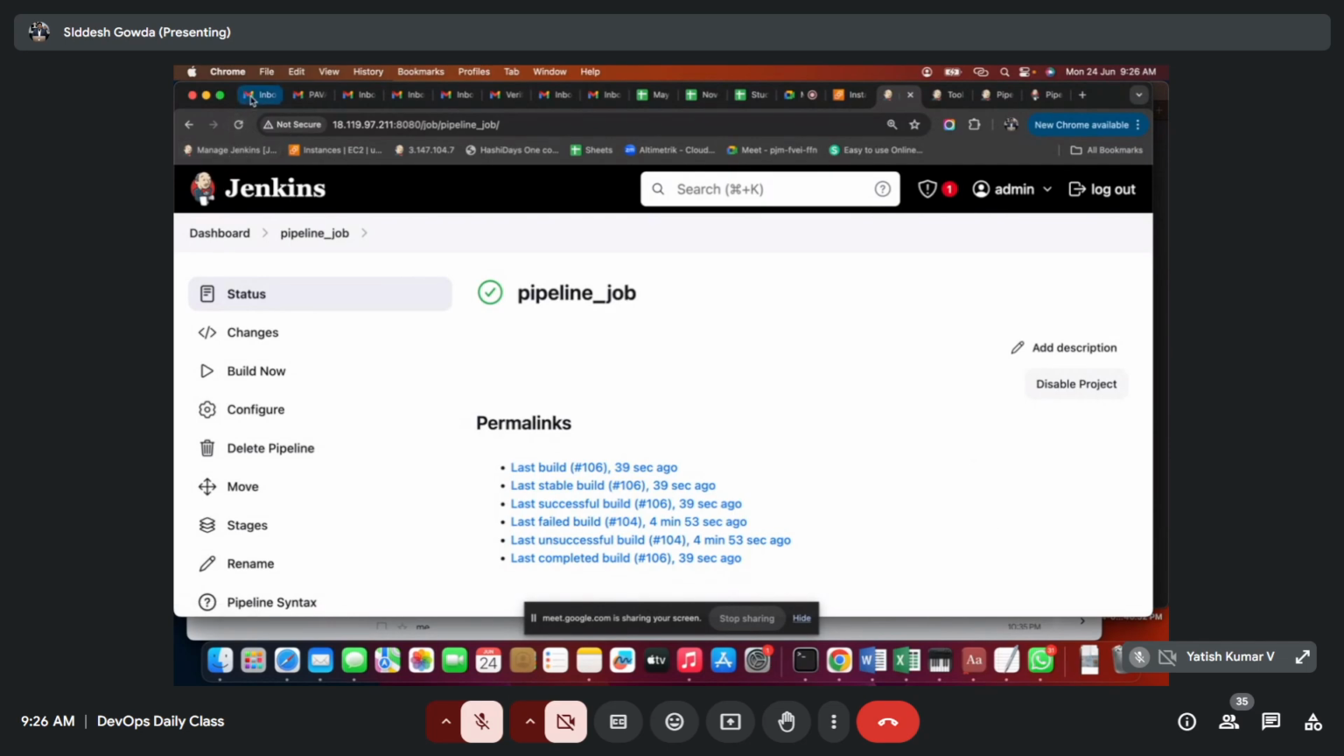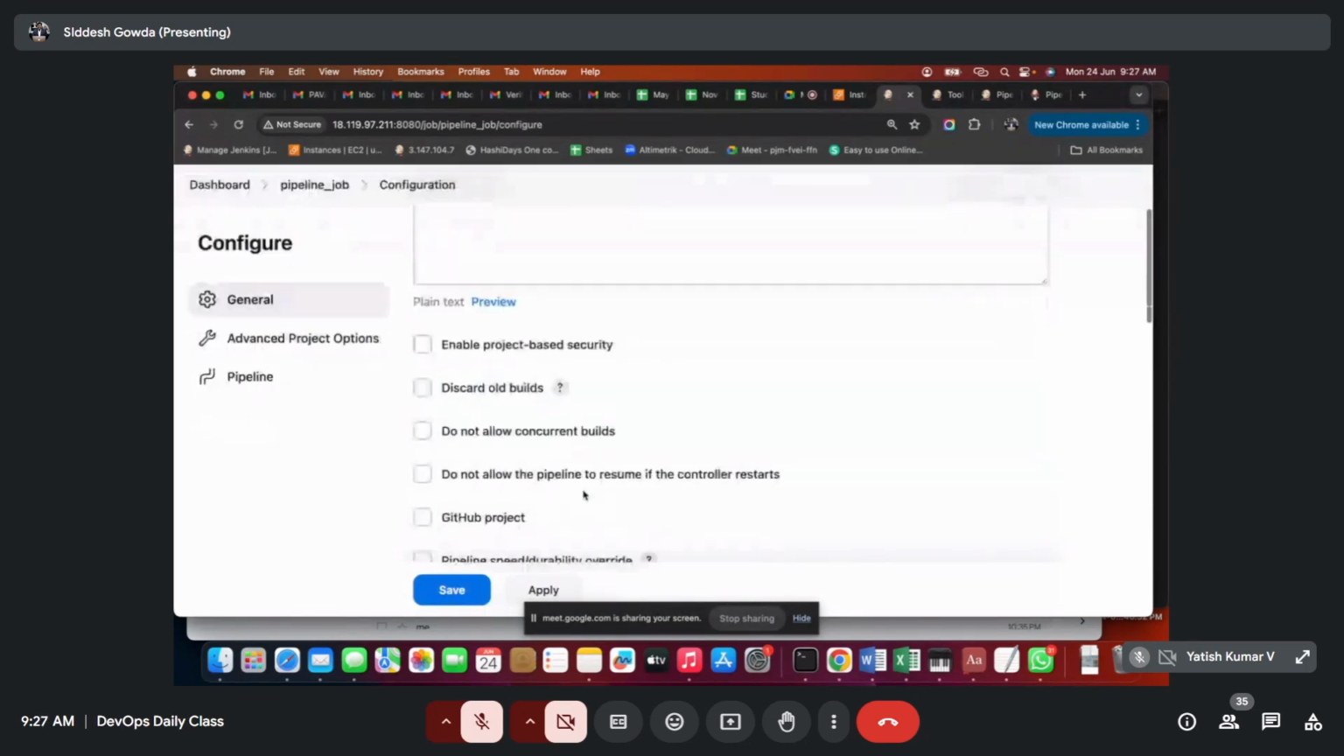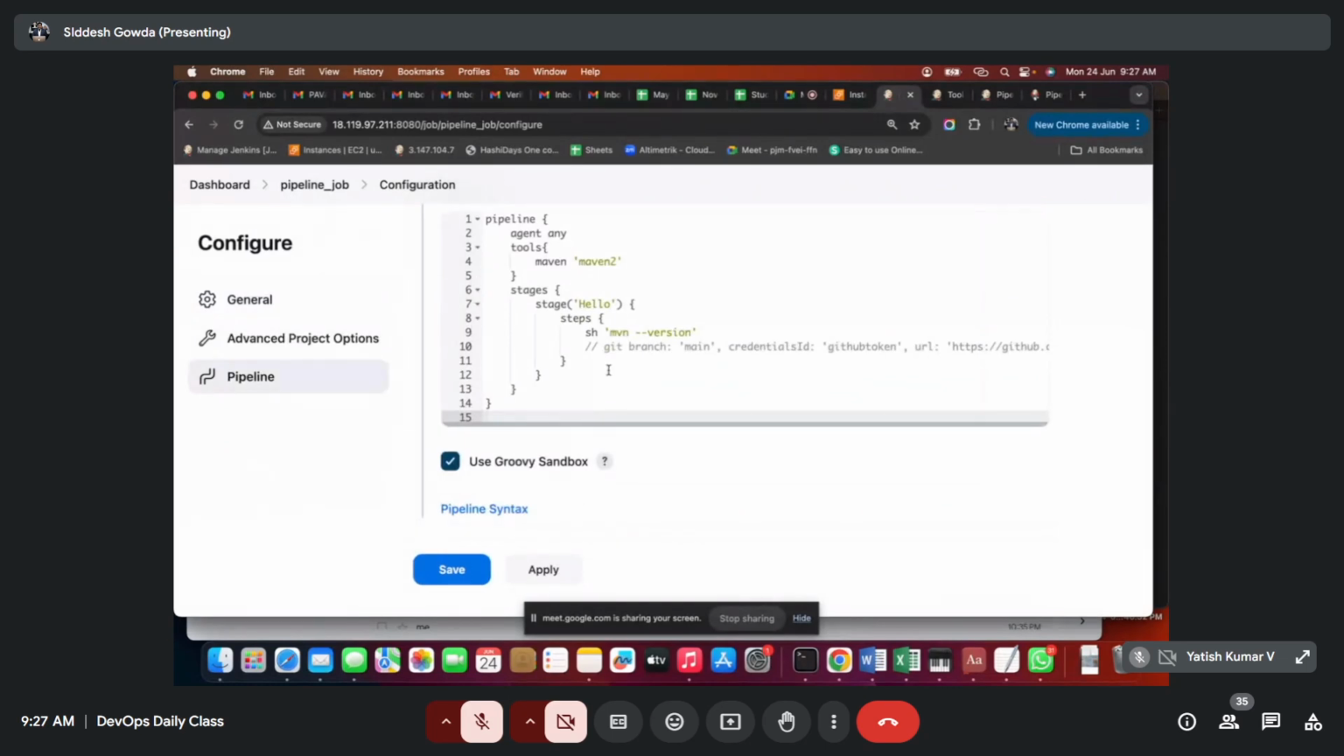Here, let's assume I have one condition. I have one option: I am trying to create one directory, sh mkdir test. If the directory is present, then there is no need to create it. If the directory is not present, then we need to create it.